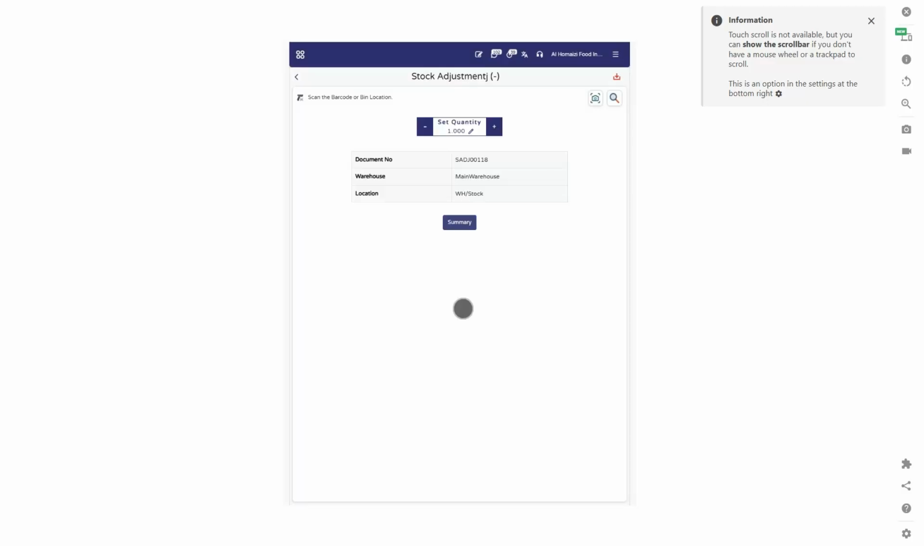Here, as you can see, your stock adjustment journal has been created. This is the document number 00118, and this is the warehouse. Then here on the top right-hand side, you will see that this icon is in red, which means that if you are doing a stock adjustment in a location where you don't have internet connectivity, you can still perform your WDC transactions in offline mode. And when the internet connectivity comes back, your transactions will automatically get synced.